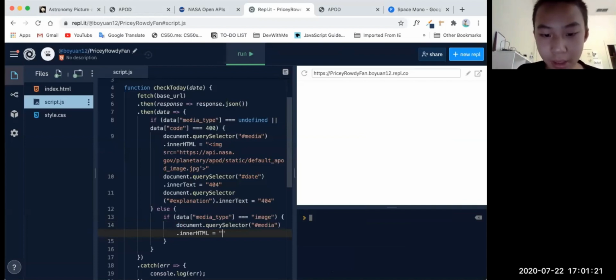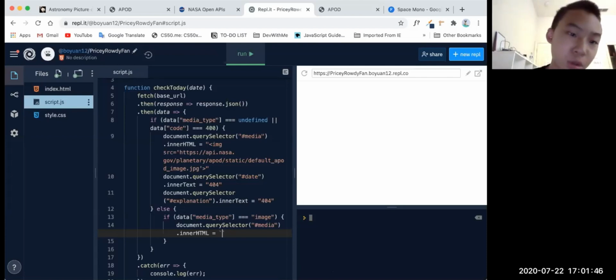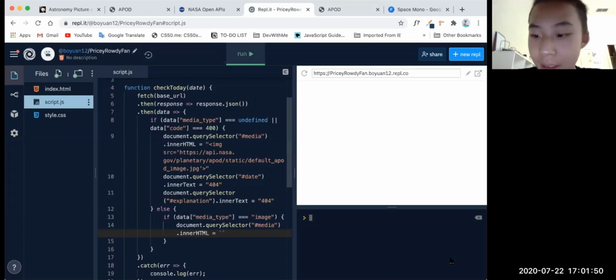Then in here we're actually going to use something different. We're going to use this backtick, right above tab. You should press this backtick. Basically, what this does is it allows us to use JavaScript code within a string. This is still a string, but a different kind of string. So we can actually use JavaScript code within this.